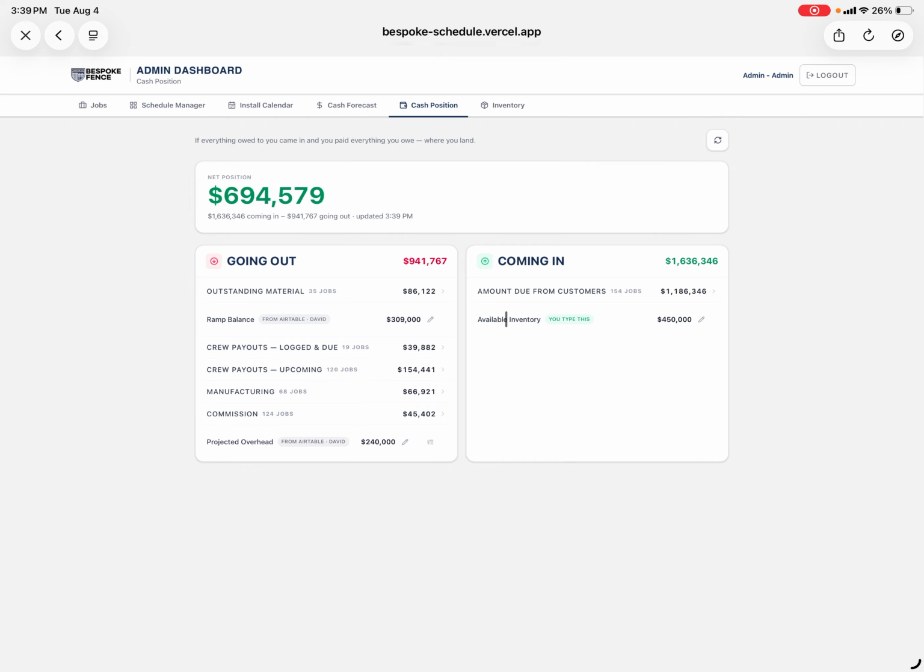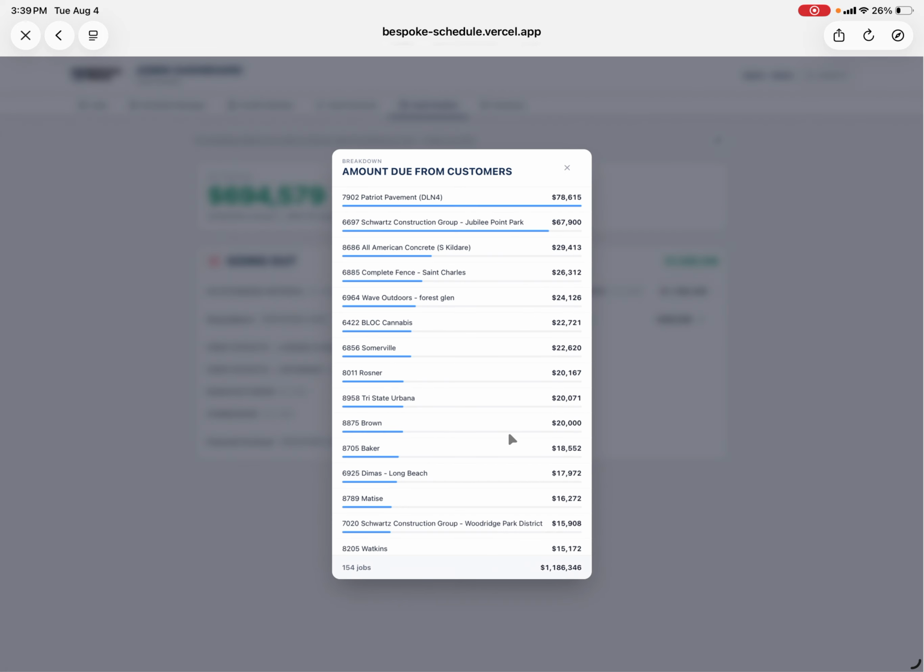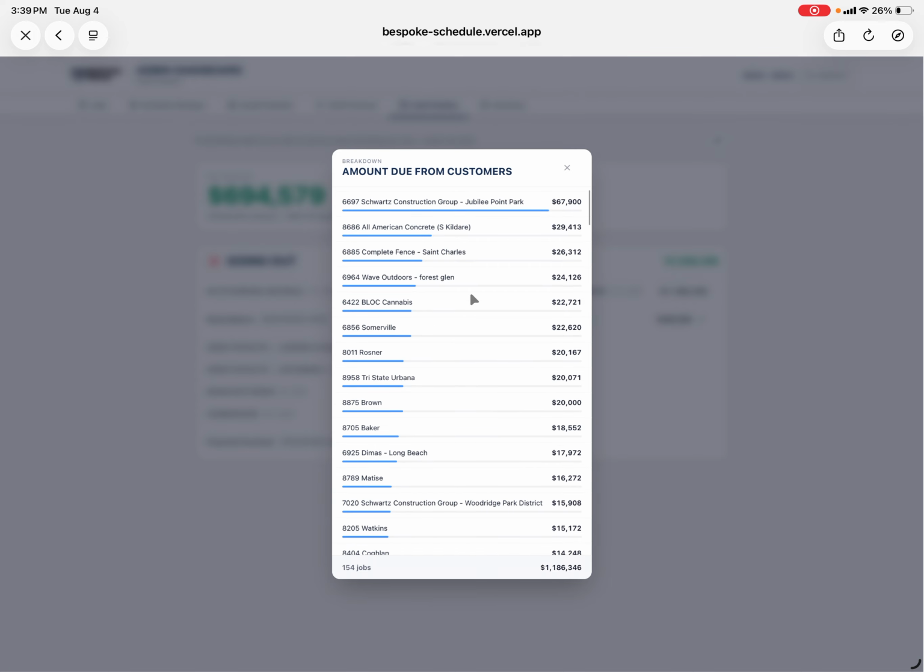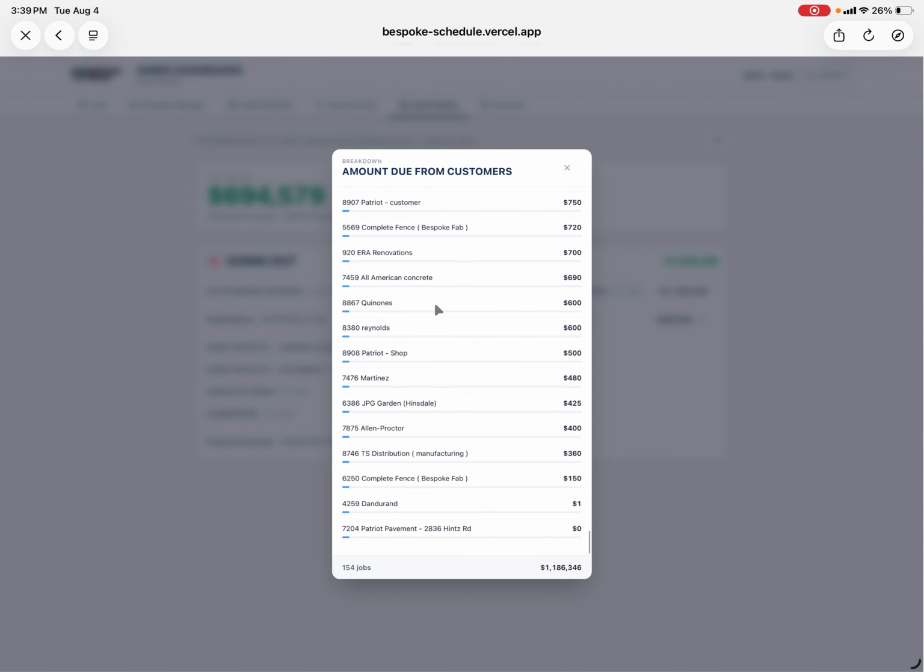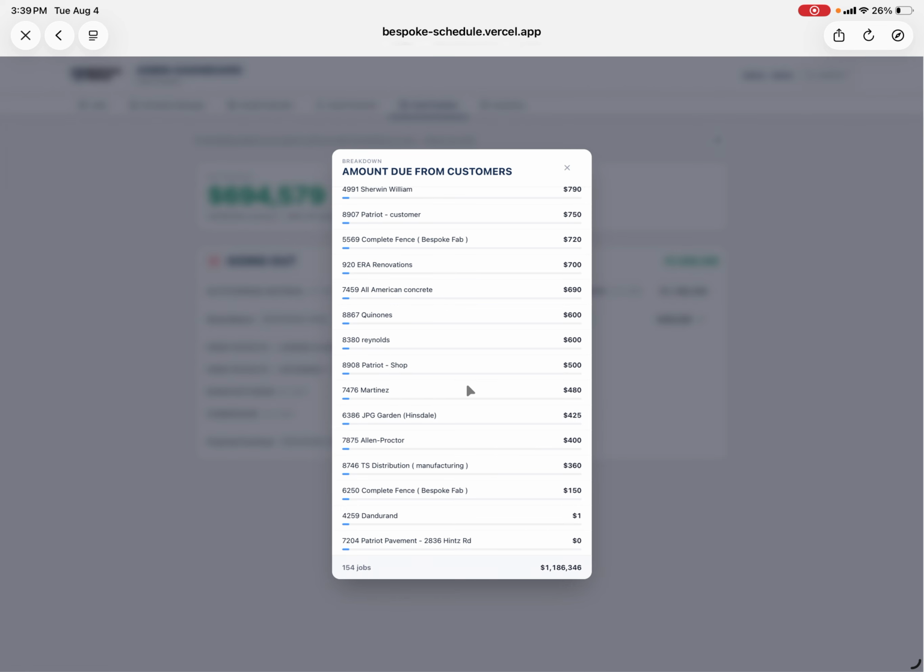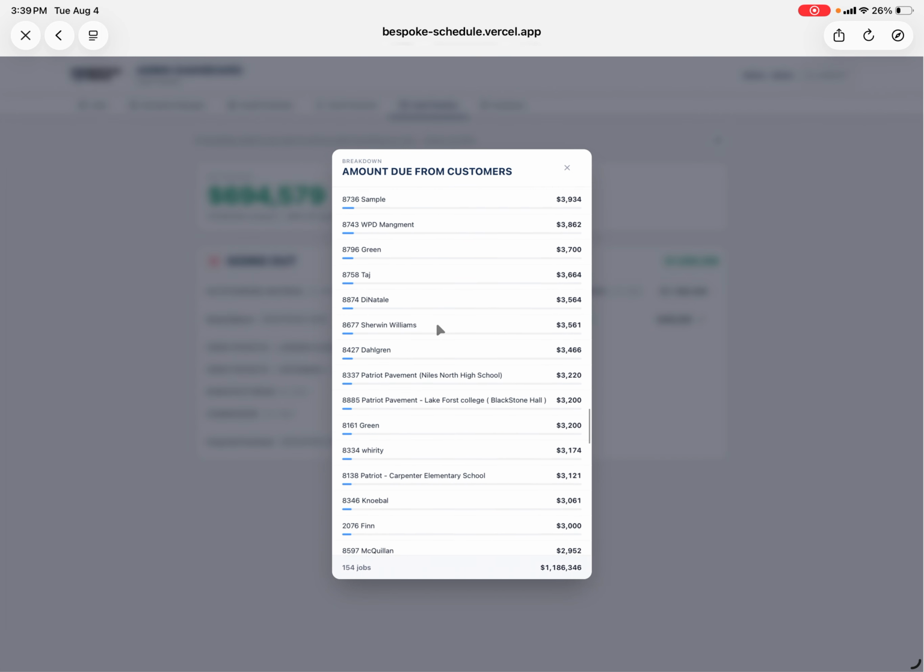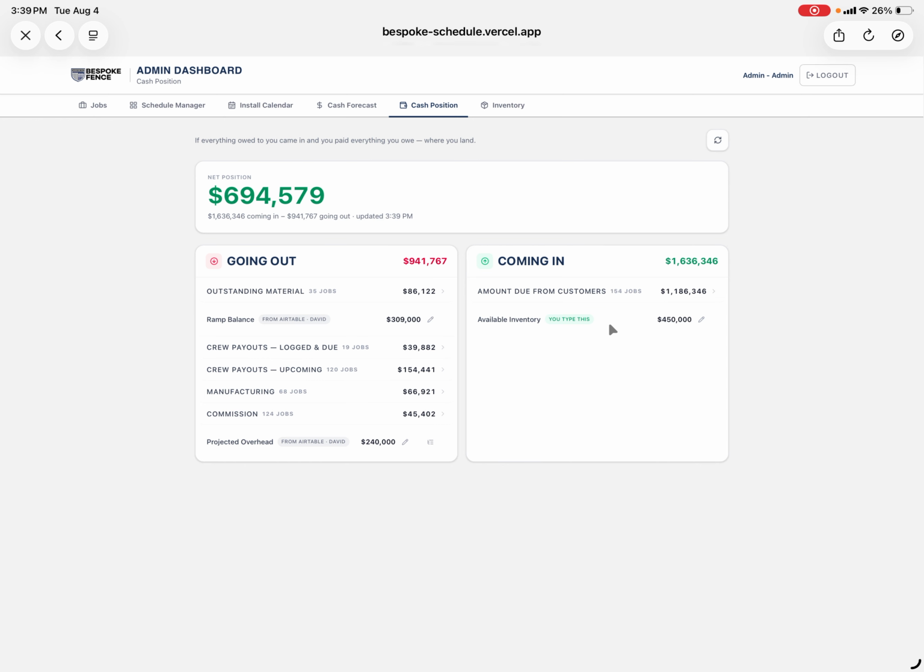Then the incoming is what jobs are owed to us, and then you start at all the big boys. So this is what we're chasing, you know what I mean? And that's a total, all these jobs are pretty much booked, so they owe us money. So this is all the money owed to us by everybody. And then inventory, I have a pretty good guess at what our inventory is, including money that we've ordered. I'm just trying to give us a cash position on this.